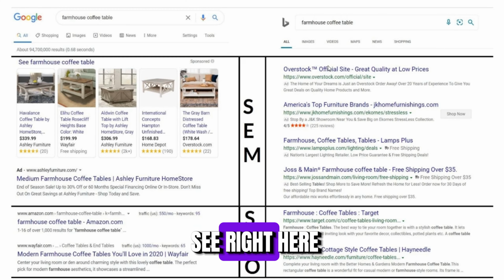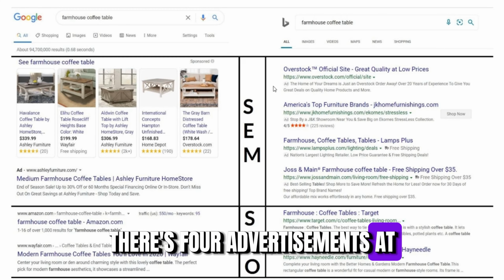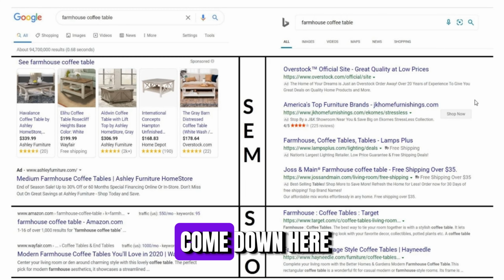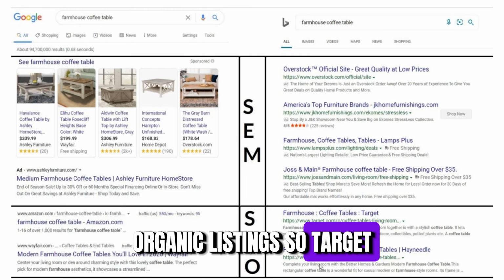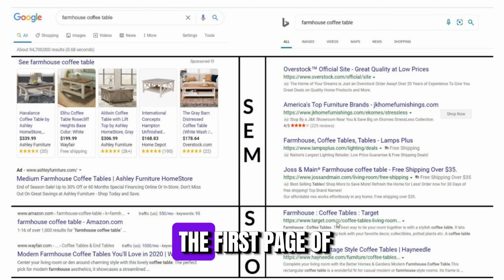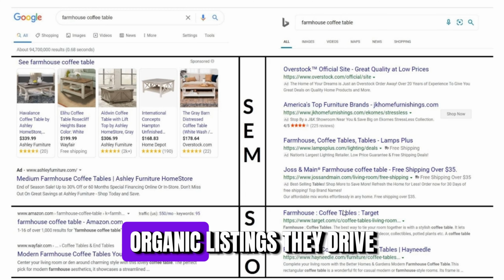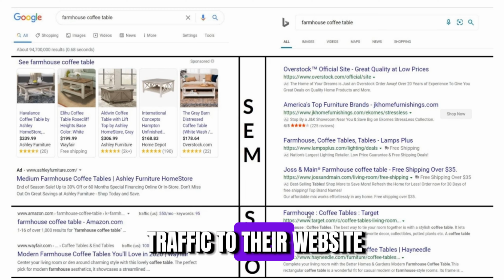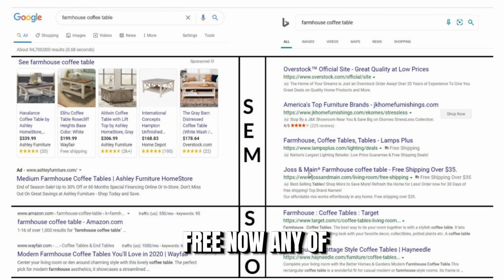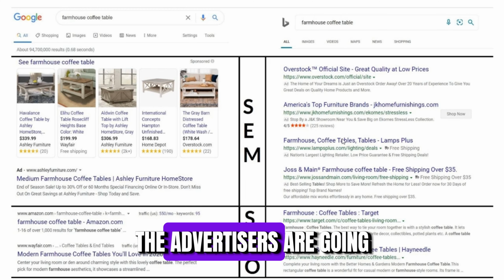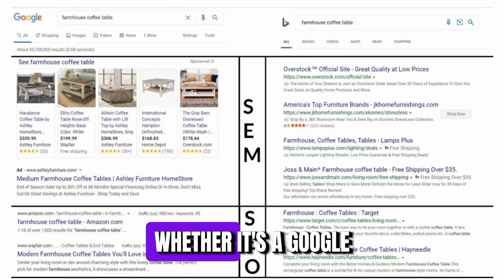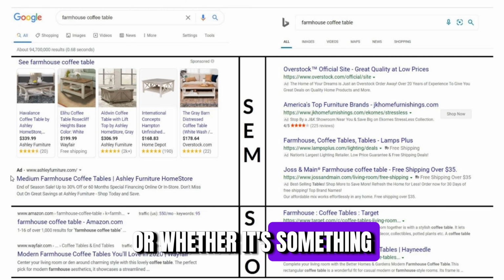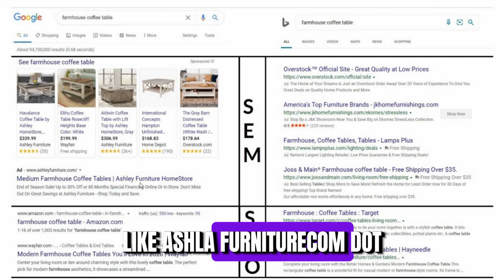But you're going to see right here, there's 4 advertisements at the very top. And then as you come down here, there's a few organic listings. So Target and Hayneedle.com were just on the first page of the search results. Organic listings, they drive traffic to their website and this traffic is free. Now any of these ad clicks, the advertisers are going to have to pay for every single ad click to their website. Whether it's a Google shopping ad or whether it's something right here like Ashleyfurniture.com.